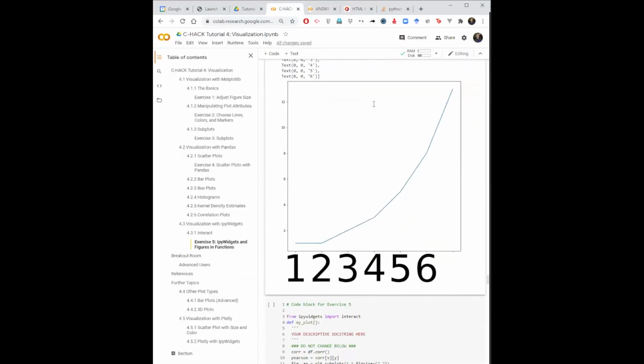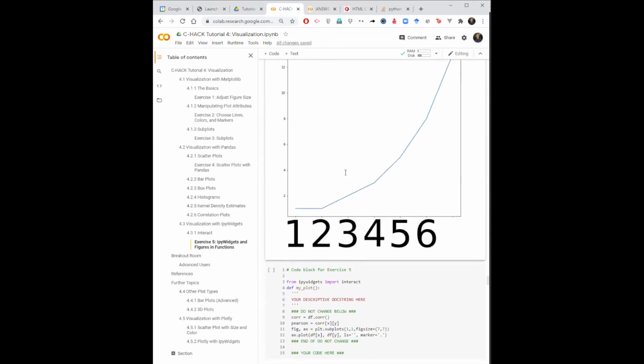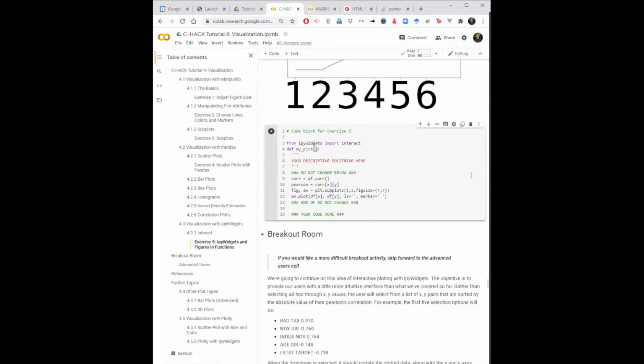Okay, so I want to take us back to Exercise 5. I'm going to see if I can crunch this real quick. So we saw this before, right? y equals df.columns. I'm just going to do the same thing as for x.